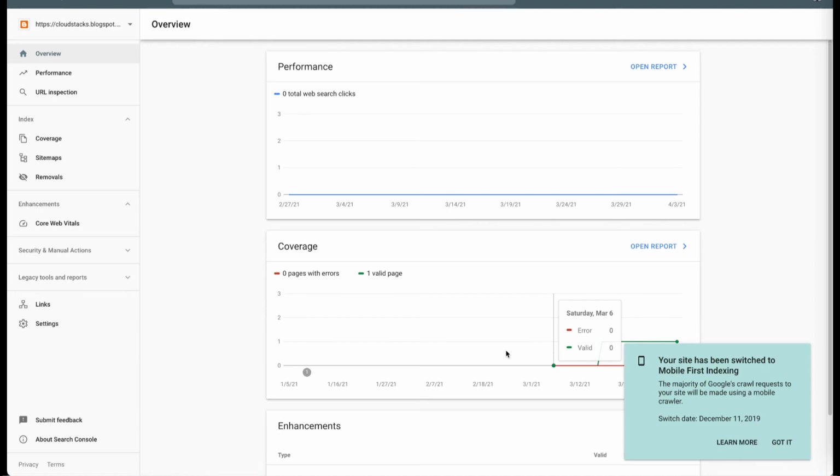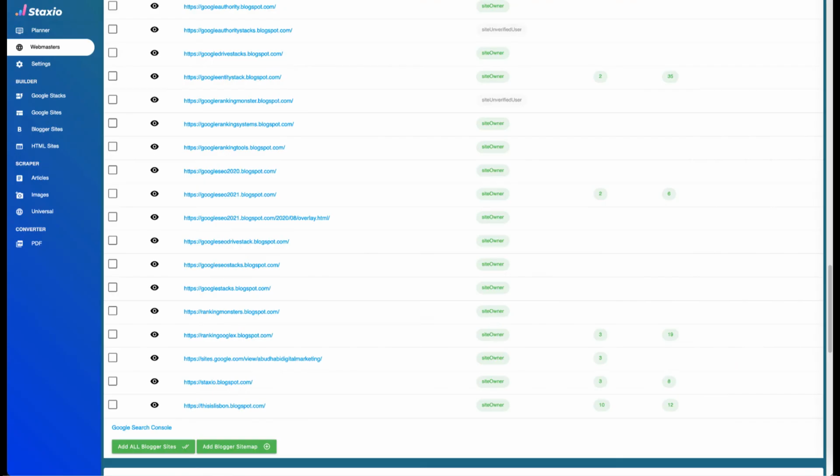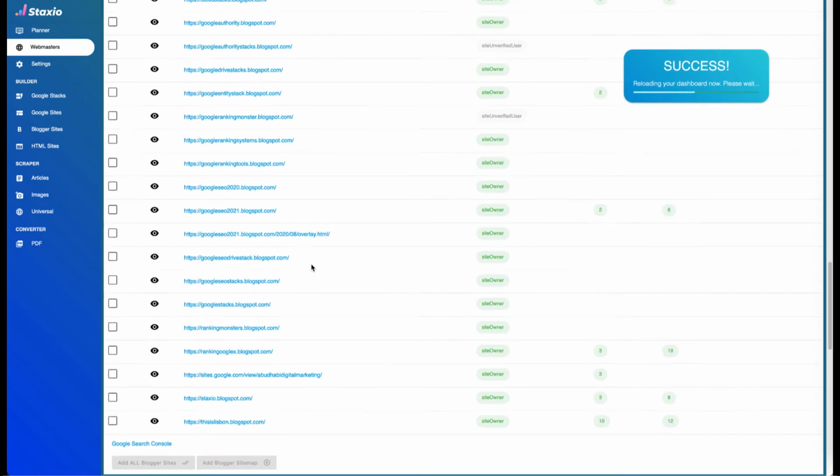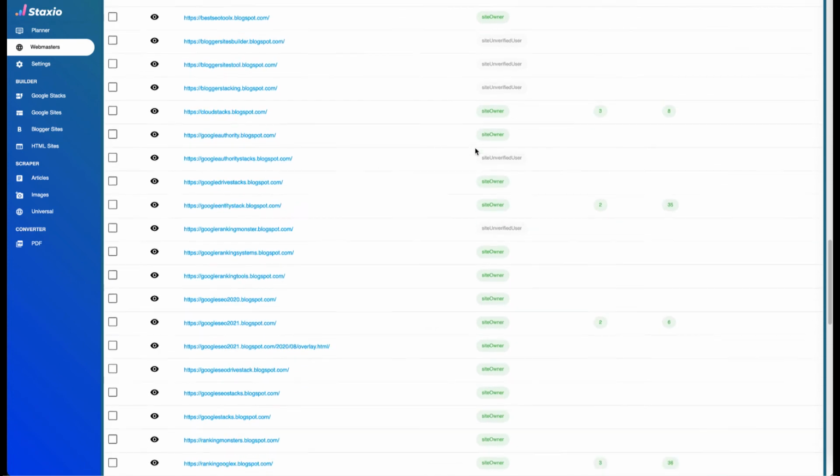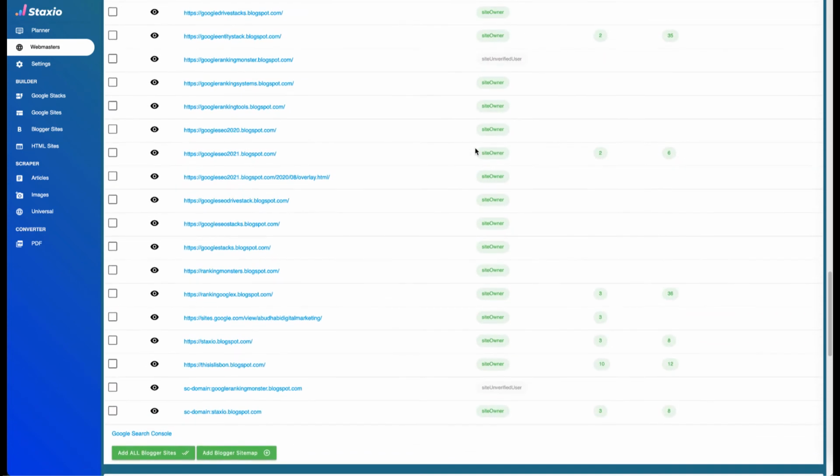Let's go back to our drop-down list and, no, just kidding. No, not gonna do that. We're gonna go back to Staxio and click the Add All Blogger Sites button, and then boom, all our Blogger sites are now on Google Search Console automatically. Yep, we can also do this on Bing Webmaster Tools, and yes, we can add other websites too, and we'll be learning that next. But there's still one last bit of fun we haven't covered, so let's find out what the Add Blogger Sitemap button is capable of.